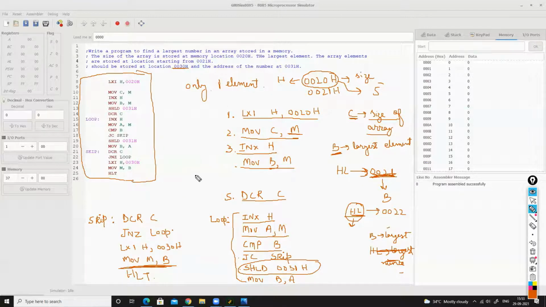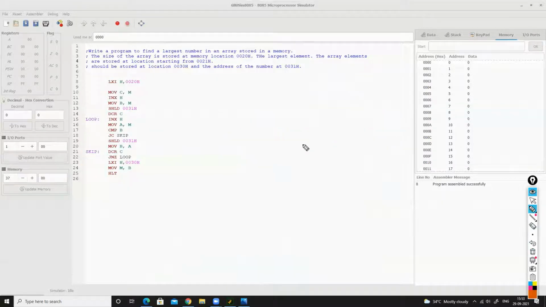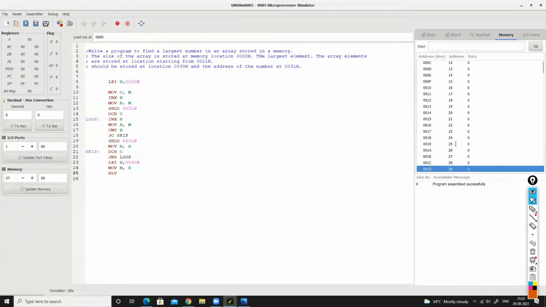The same program is written here. Now let me execute this program and see whether we are getting the correct output. Let's store the size at 0020H. 0020 will be 32, so at 32 we will store the size. At 0021, that is 33, we will store the array elements.